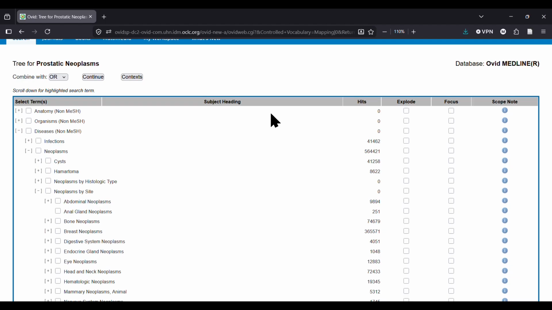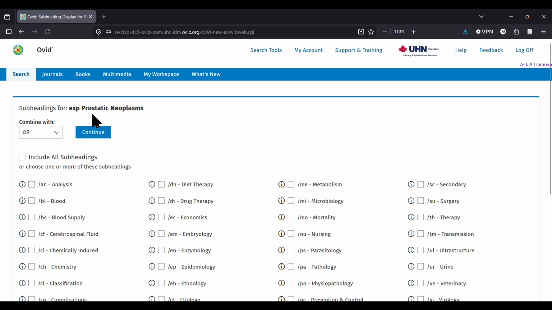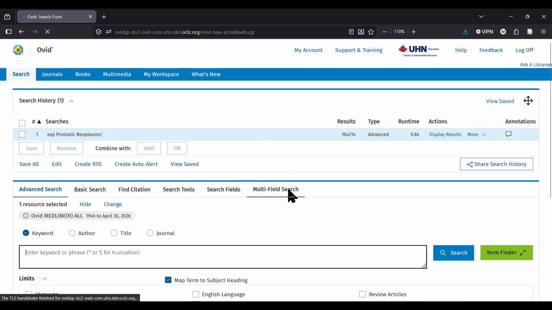To search for our chosen subject headings, we scroll to the top of the page, click Continue, and then Continue again. Now we have found all of the articles that Ovid Medline has identified as being about prostate cancer using the exploded subject heading prostatic neoplasms.